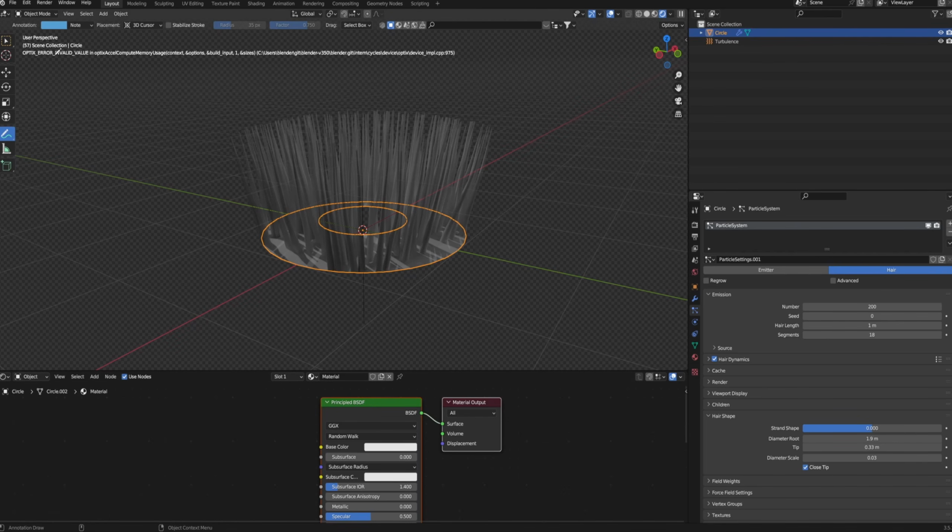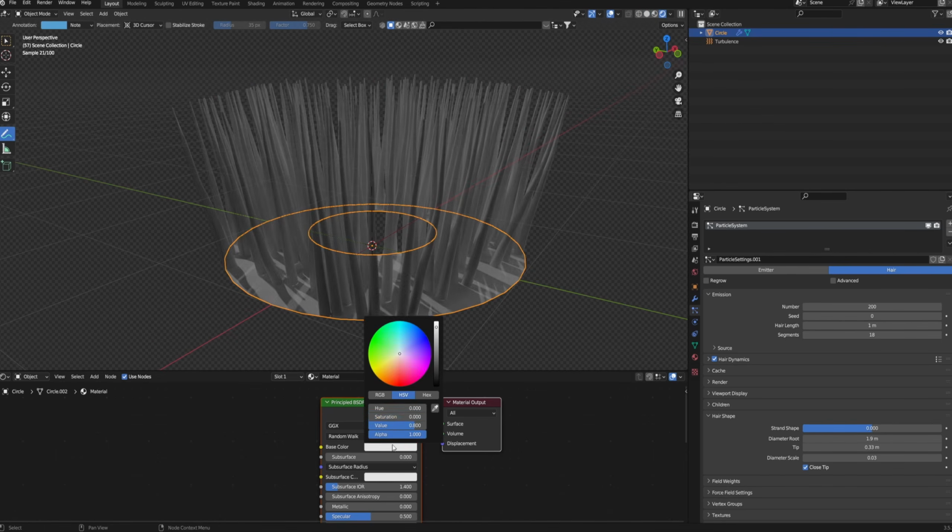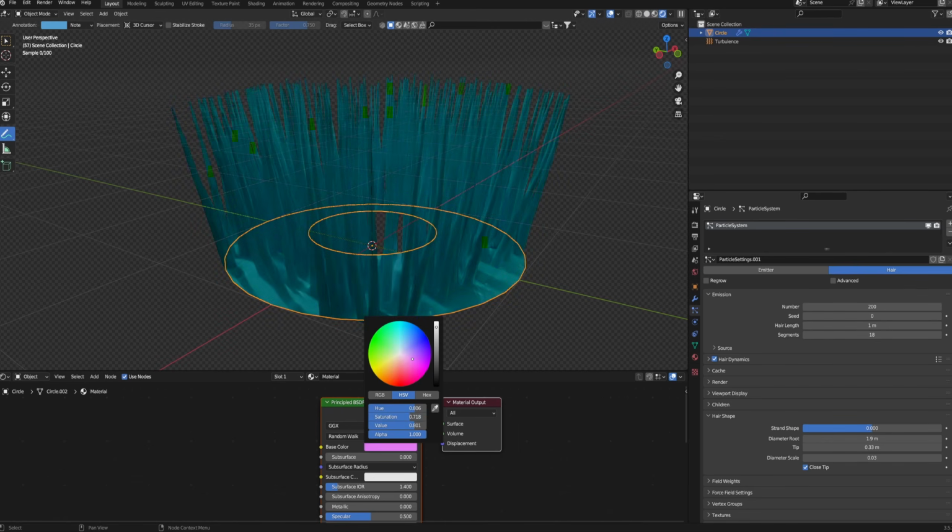When you add a material, you might get this error up here. The way that I found that can fix that is just going into the shader and then going back to rendered view, and then you should be able to change the colors and have your material.